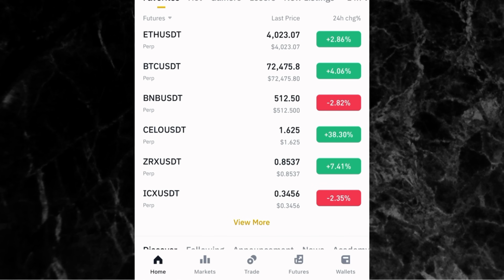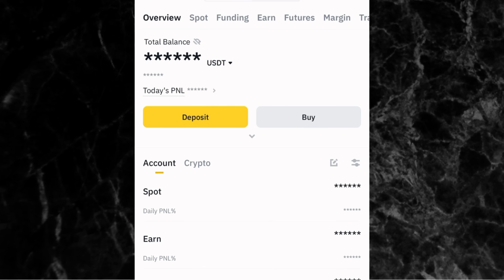Now, the first thing you want to make sure you do is that you go to your wallet on Binance. As you can see, I'm on the Binance homepage. So you click on wallet right here where the arrow is pointing to. And as you can see right here, I'm on the wallet page on the Binance app.